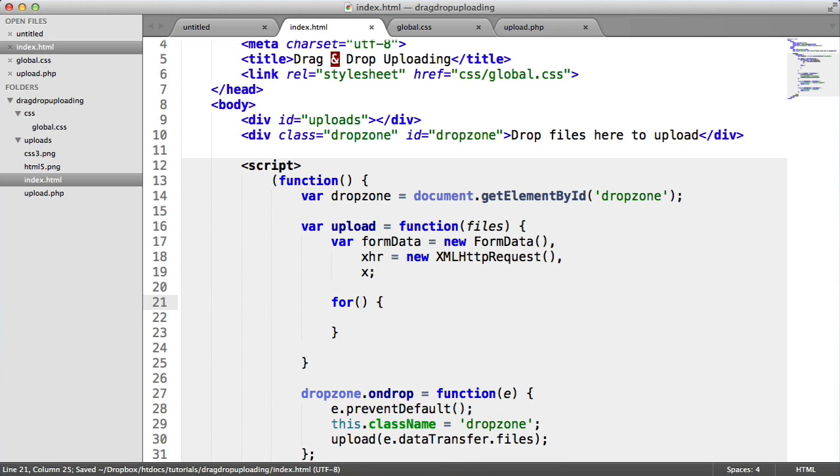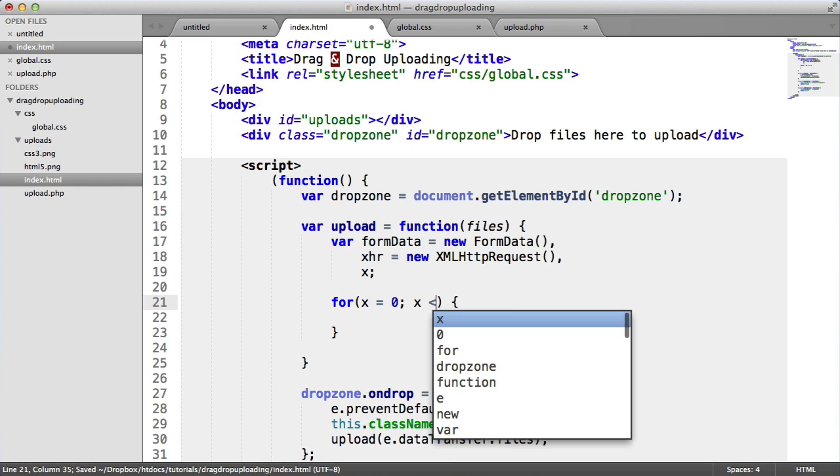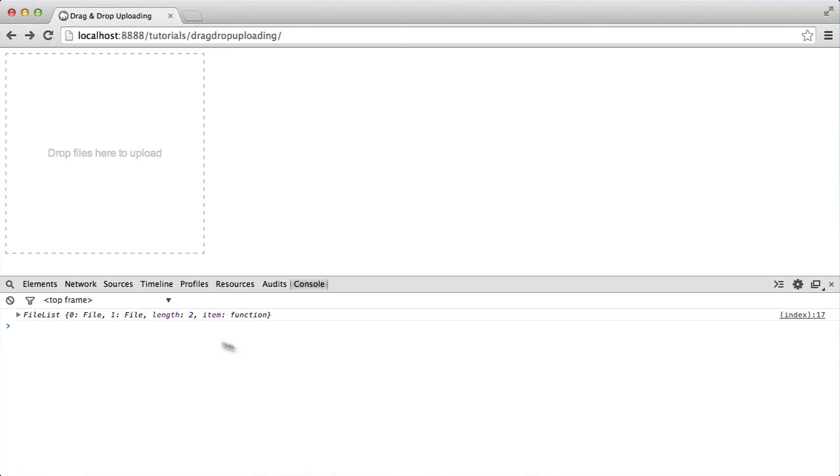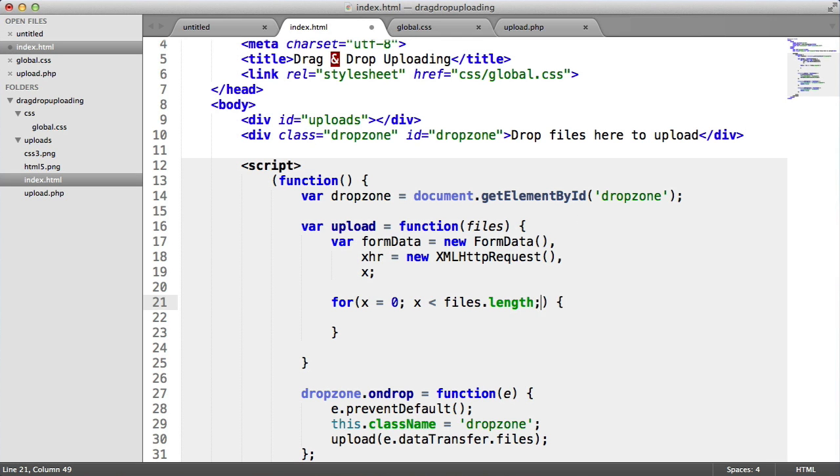So let's do a for loop, and let's say for x equals 0, so we'll initiate this, then we'll do our comparison, while x is less than files.length. Remember earlier in the browser we saw that we had this length property, so we can actually loop on this, and we want to say x is x plus 1. So now this for loop is going to loop for every file that we've dragged onto that drop zone.